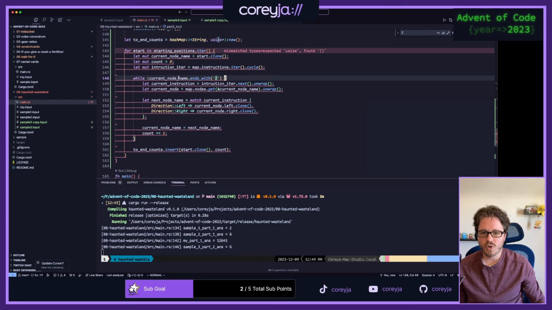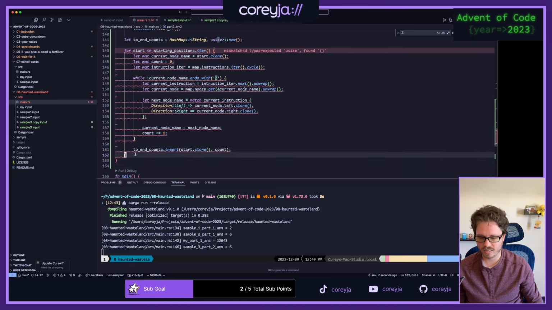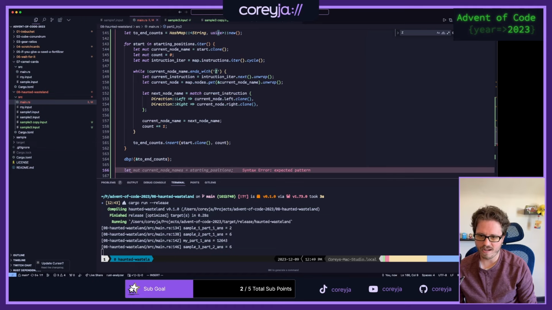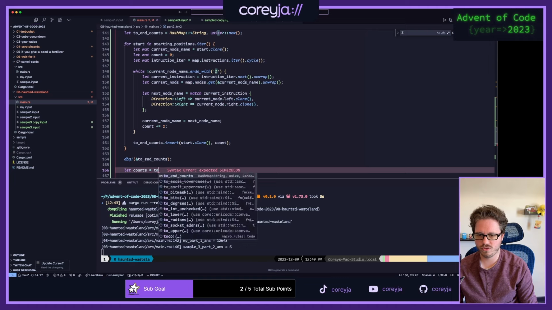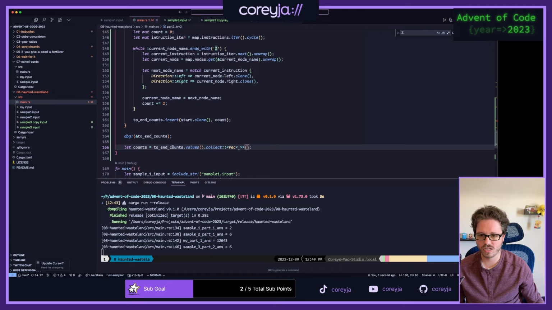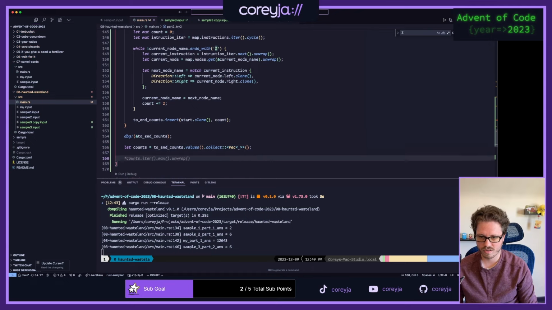You pull something off, you find the node, you find the next node, insert it into our end counts. You debug out our end counts. Actually, I don't even know if I want to debug out the end counts, but that's okay. So then we do greatest common multiple. I wonder if Rust even has a greatest common multiple thing. Let counts equal end counts dot values, collect it to a vec, because now I have a vec of usizes. They're actually references, but that doesn't really matter.